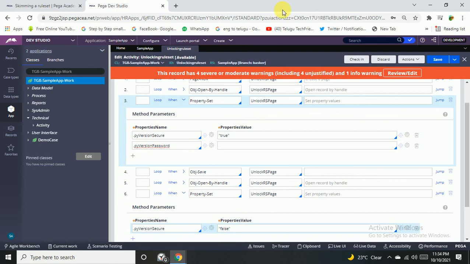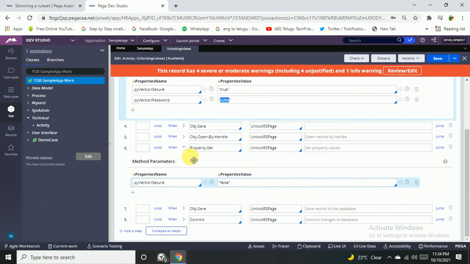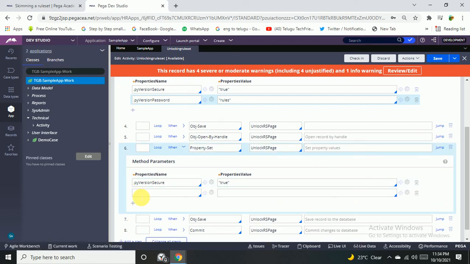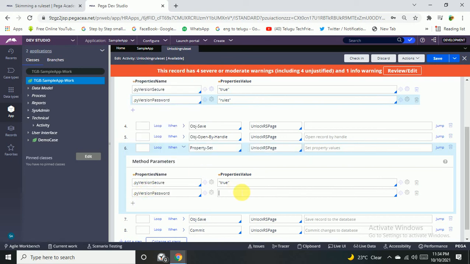version password. Let's take the default password, which is always rules. Here I have set true instead of false. True means it will set the lock and set the value, and false means it will be unlocked. Now I am setting true, so the password will be applied. Then the second step, dot py version password. Now I am passing two double quotes and the value, rules, as the password. Now I'll simply save it.